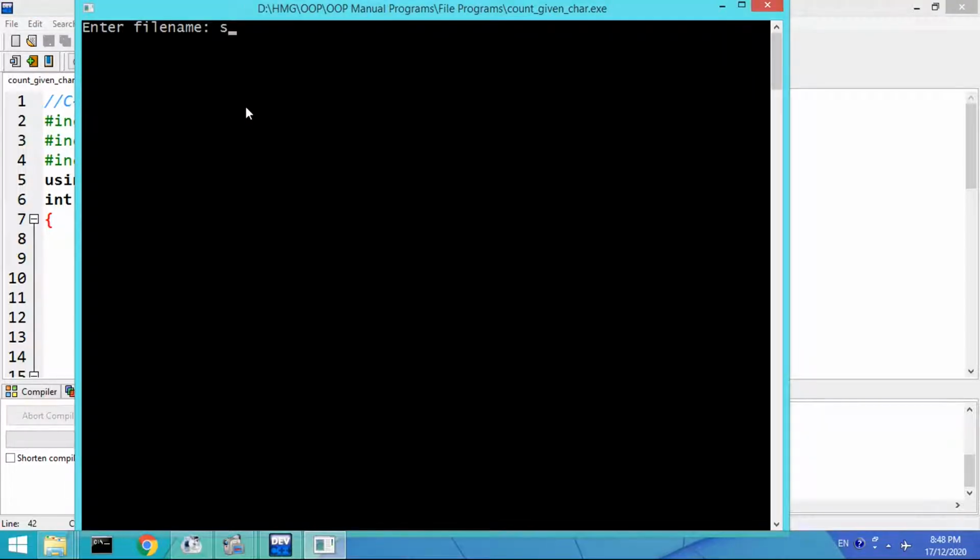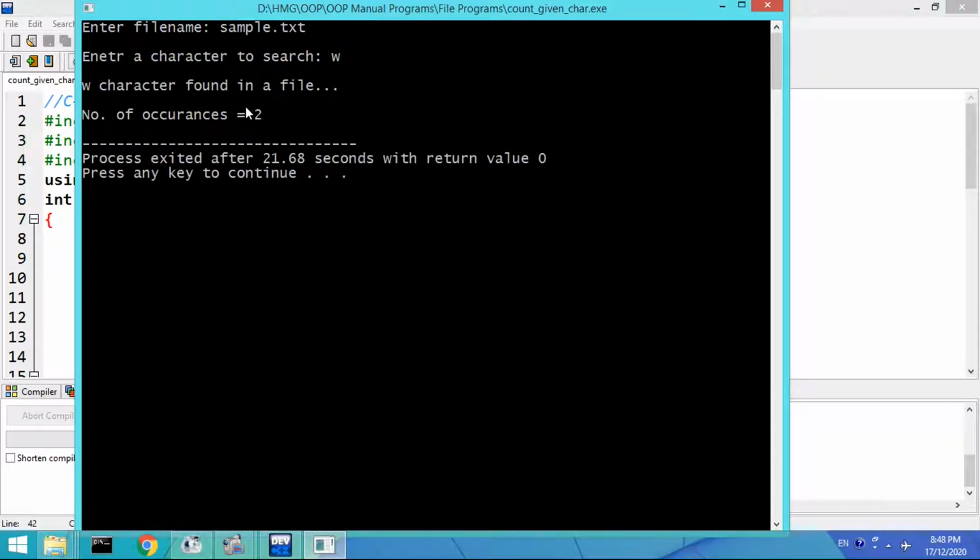So I will enter sample.txt as the file name. In this file I want to search for a character. Now it is asking to enter a character to search, which means the file was found. I will enter the character W. Let us see how many W's there are. So the W character is found in the file and the number of occurrences is 2. So there are 2 W's in this particular file.